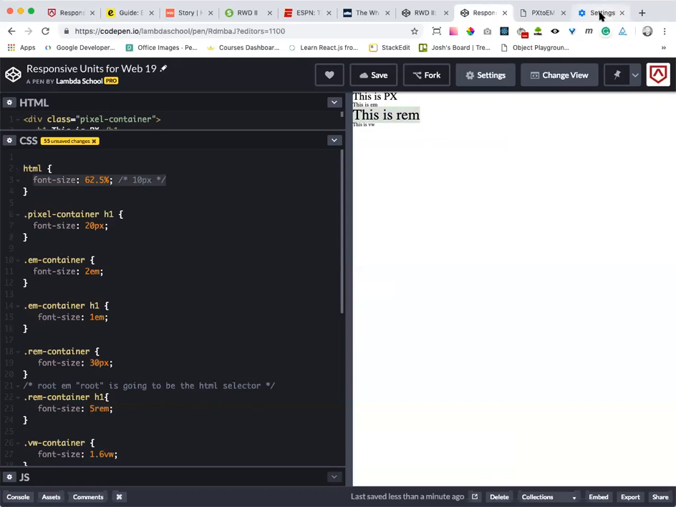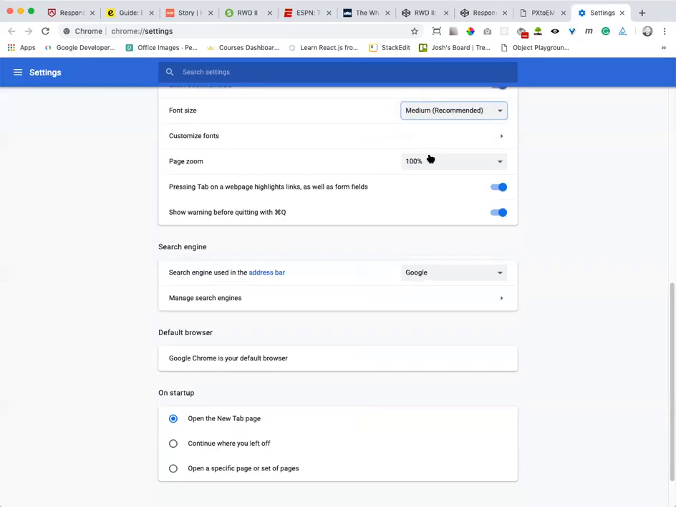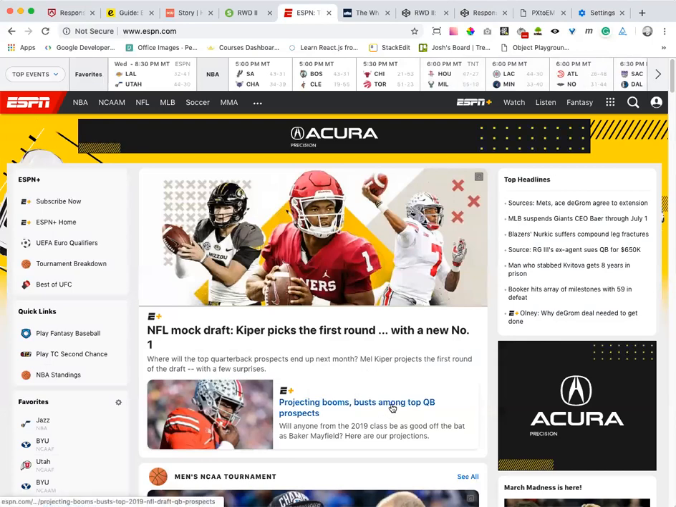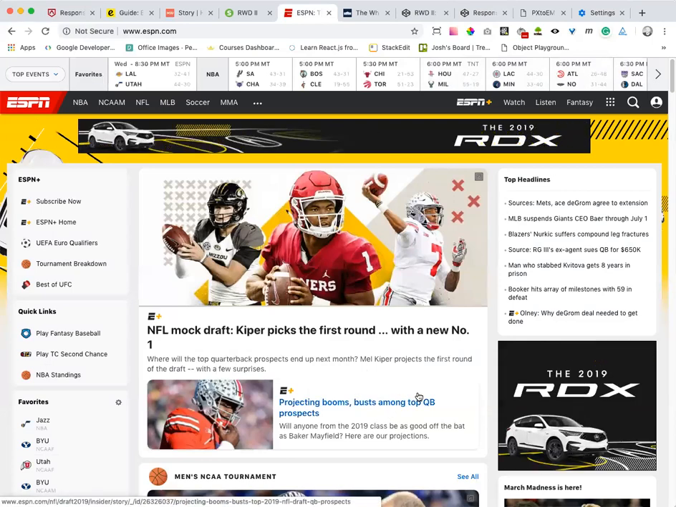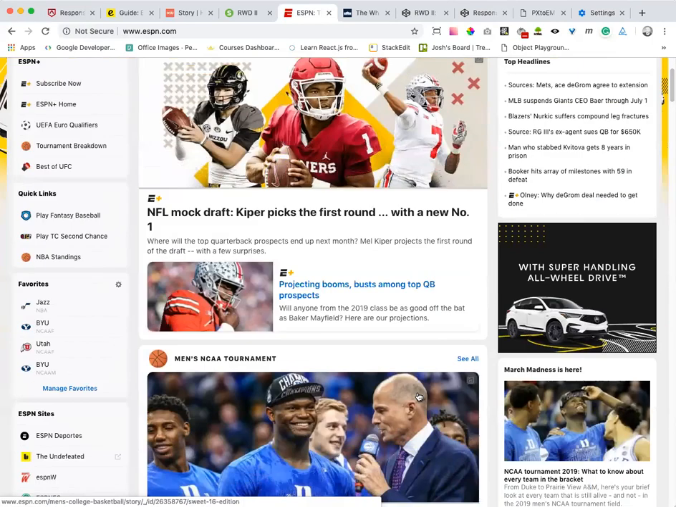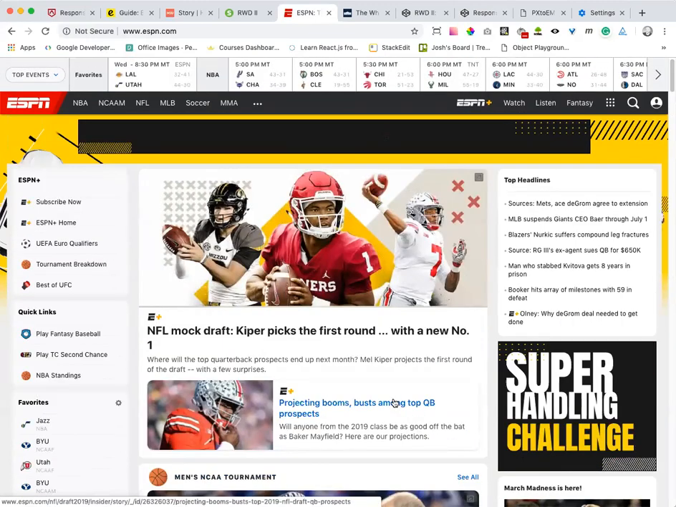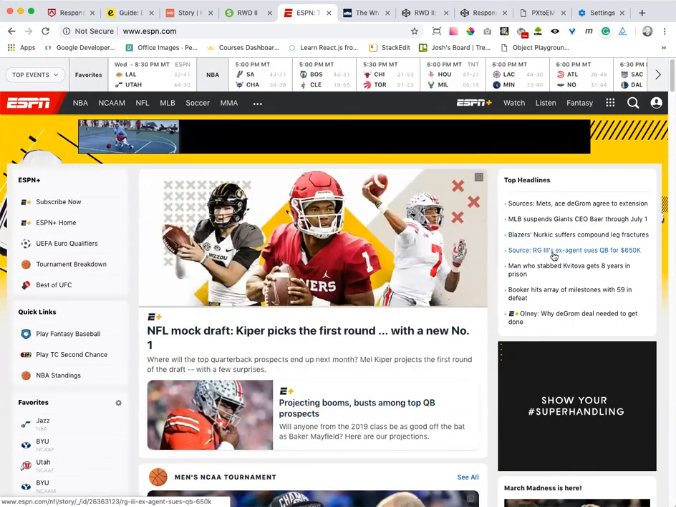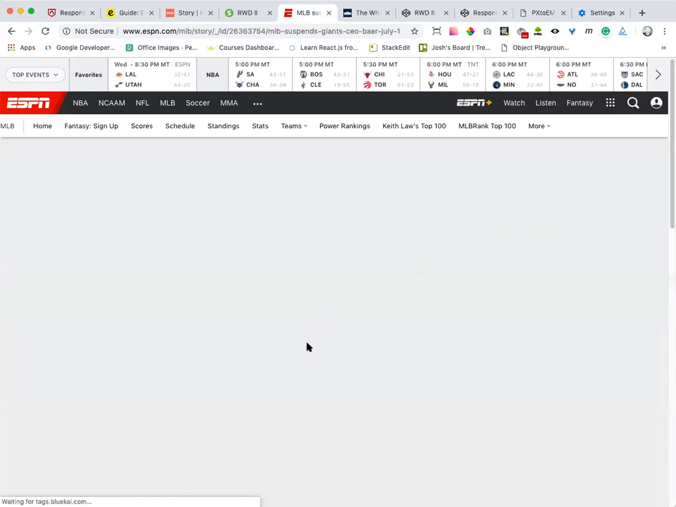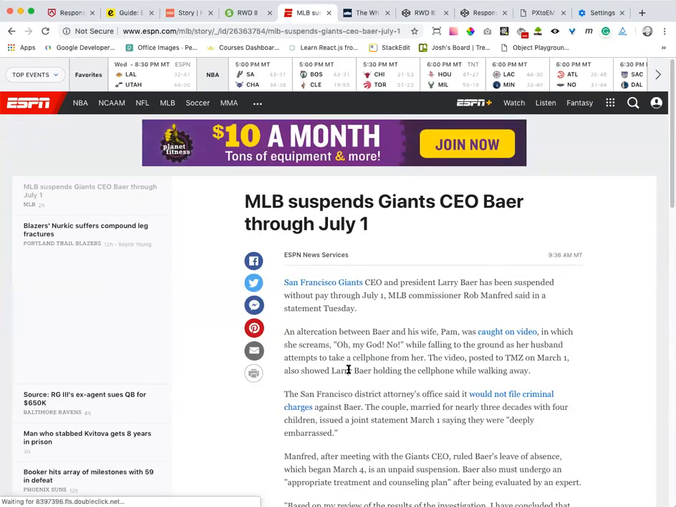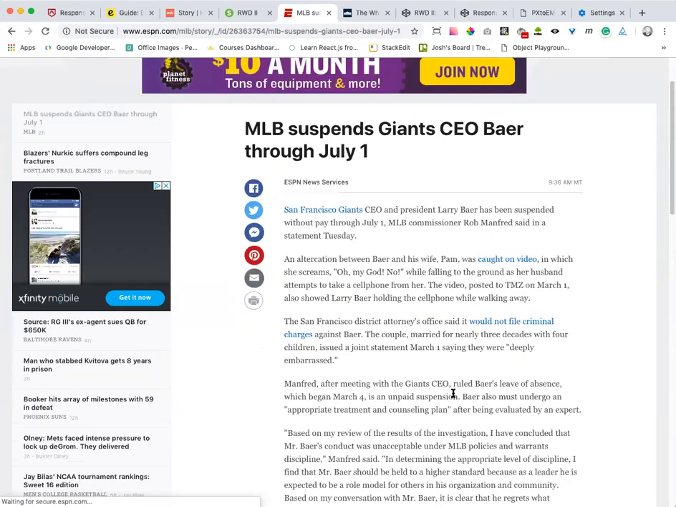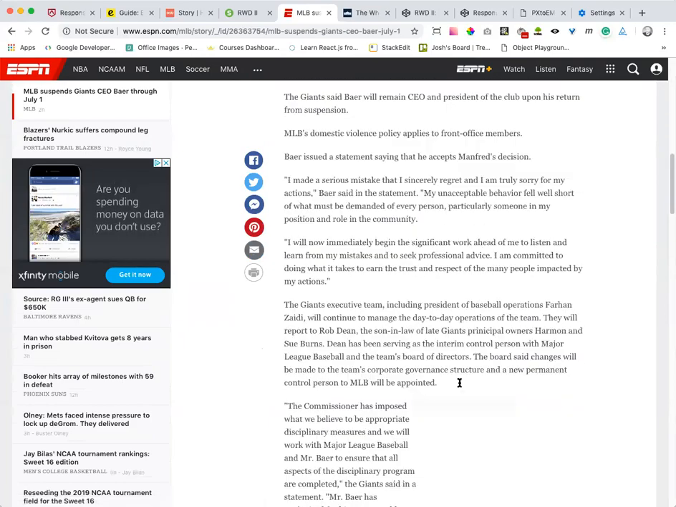So let's go see an example, non-example of how these things are used in the wild. So ESPN.com, highly trafficked website. You would think they would want as many people to see their website as possible. And they do. They want to make a ton of money. So we'll go to a random article here, and you can see all this information, right?